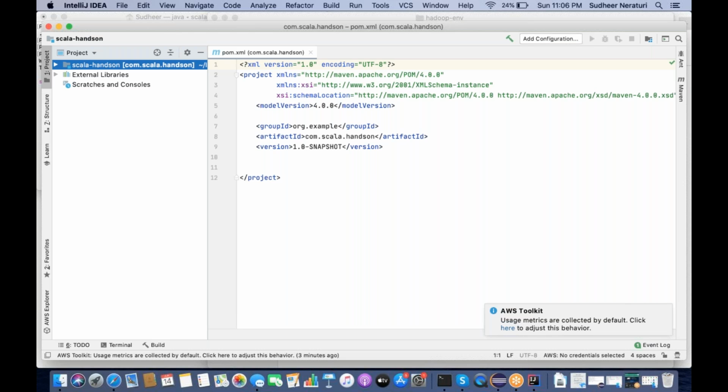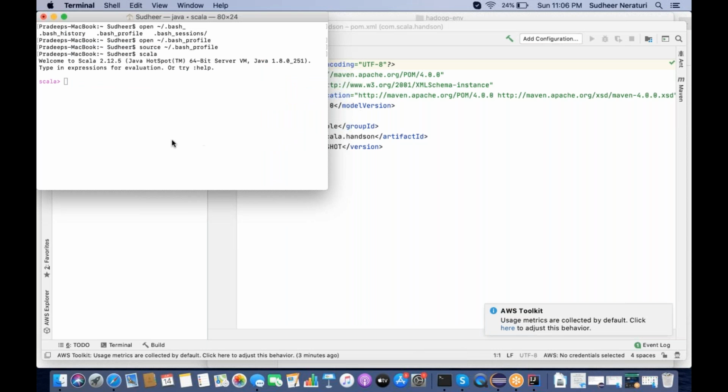Can you go to your terminal? Whatever you type, just type Scala here, it will call it a REPL. What is REPL? REPL means R for read, E for evaluate, P for print, L for loop. So it reads, it evaluates, it prints in the console, and it loops. Loop means it will wait for the next statement.